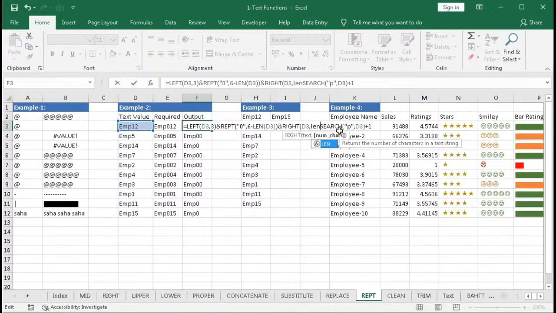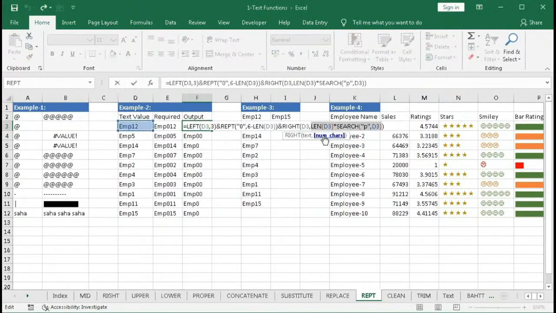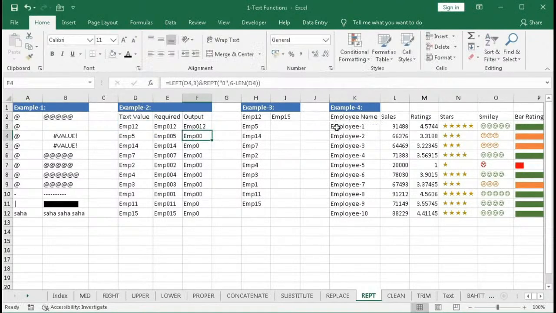Select this cell. So we get 5, and position of P will be 3. So 5 minus 3 will be 2. So here is minus. We got exactly the same result.